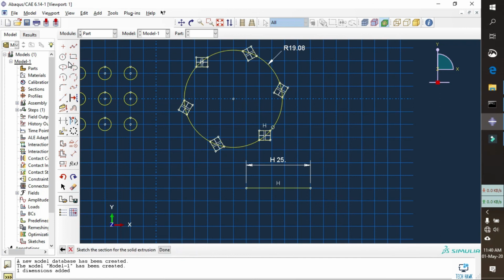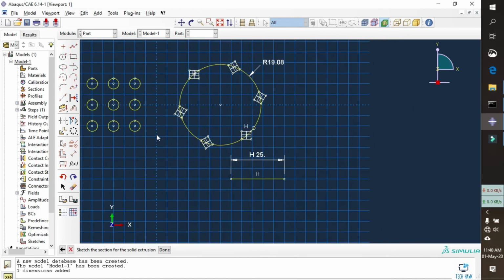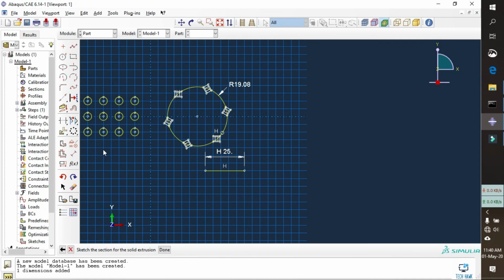I think these are the basic tools of this toolbox. So it will help you to make any kind of sketch for your model.